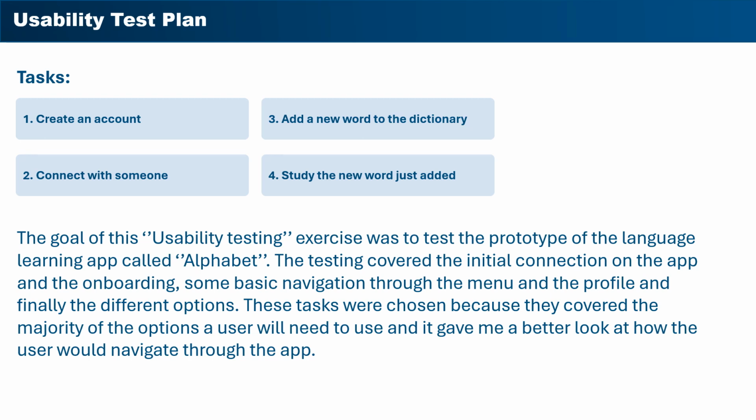The third one was to add a new word to their dictionary. And the fourth one was to study that word they just added to the dictionary. The goal of the usability testing was to go through the basics of the app and the whole flow, just to make sure everything made sense and was user friendly for everybody.